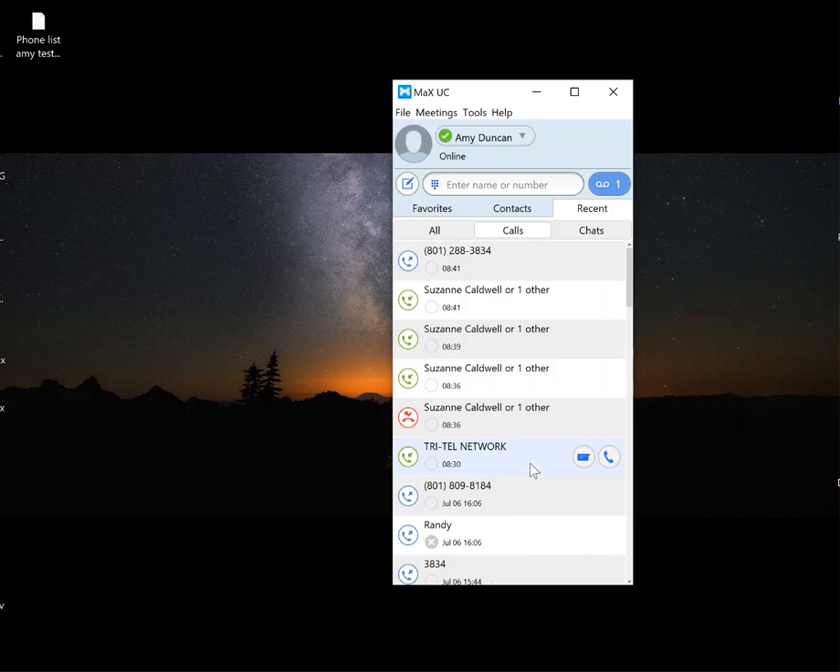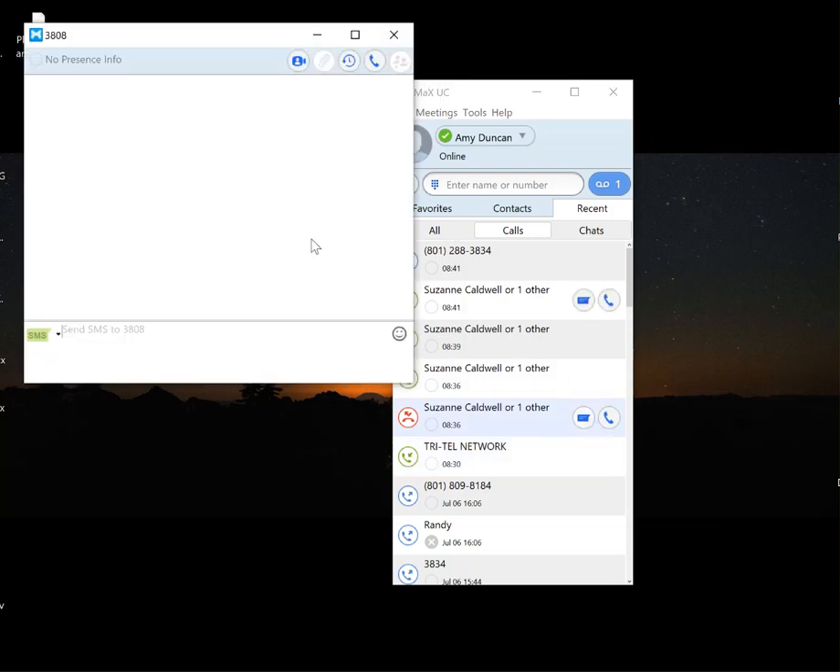So if you want to send someone a message, if I wanted to send Suzanne a message, when I hover over her again, I get this little icon for a chat. So I can click that. That will open up a chat window. I can choose if I had other telephone numbers for her listed besides just 3808. I could choose those numbers here.